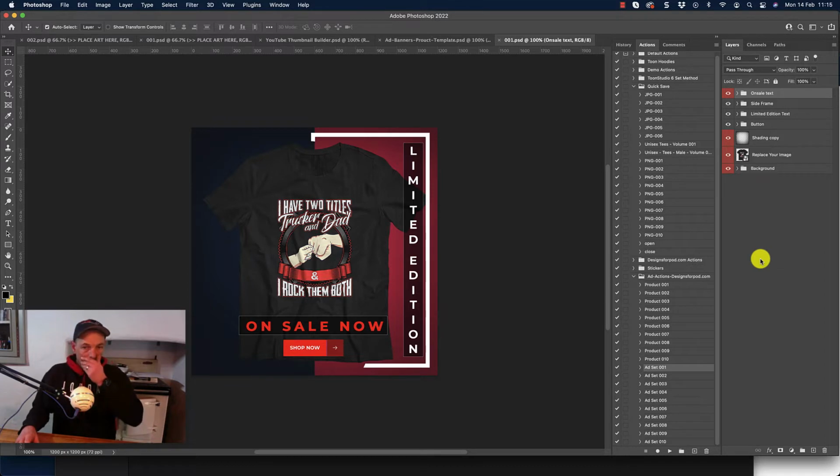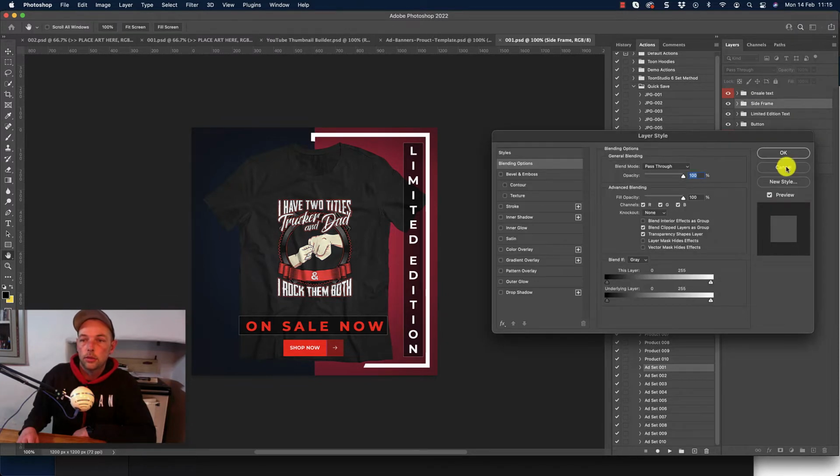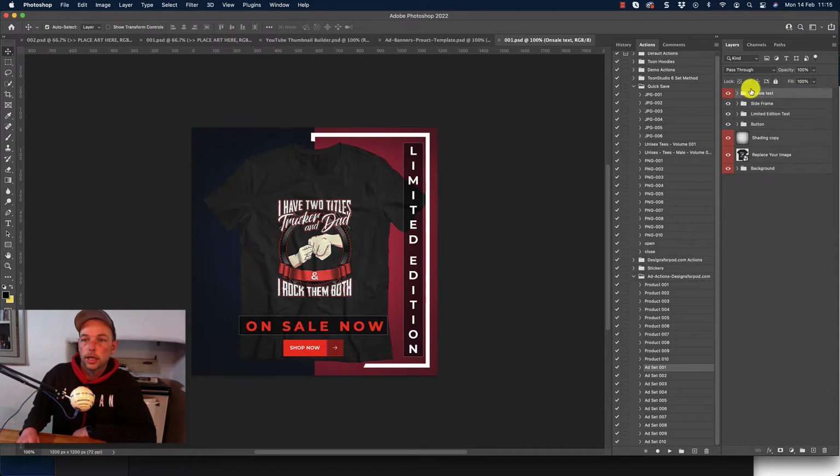Now, it's important to look at how this is set on your layers panel here, because when we close this PSD it must be the same. So the on sale text layer must be highlighted, just by clicking it like that, so it's a different shade of grey, and all these folders are minimized and all eyes are switched on.